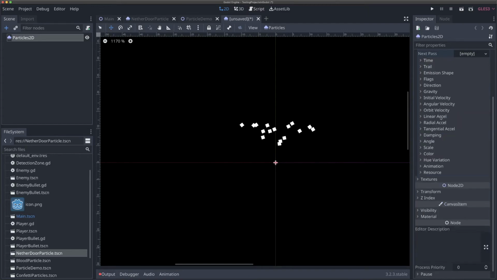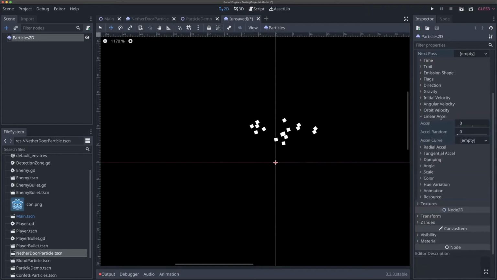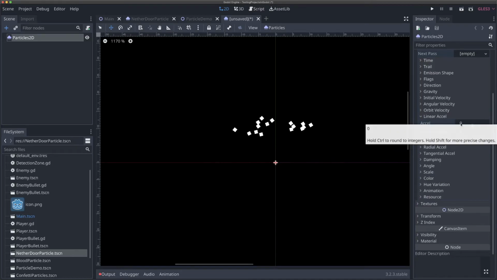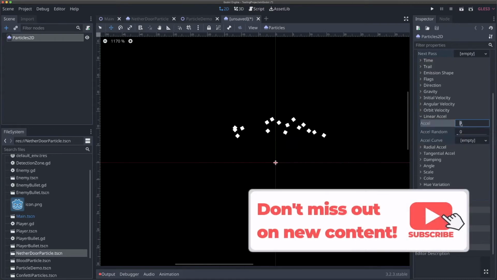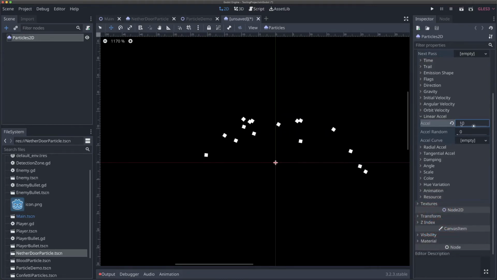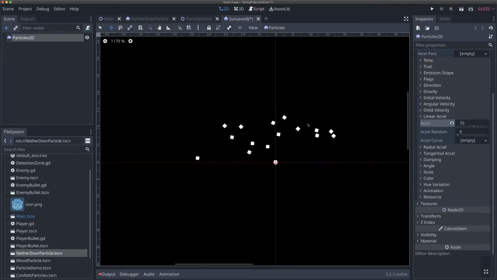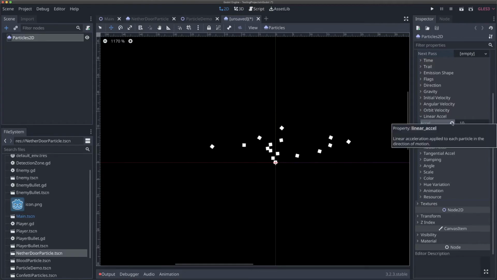Now we'll talk about some of the accelerations. Linear acceleration looks at each particle's velocity and accelerates it, increasing that velocity in the same direction. So if I set this to 10, our particles will continue to move faster in whatever direction they're moving in. As they move, you'll see they go up more at the start because they're being accelerated. However, gravity is acting against that. But linear acceleration accelerates your particles in the direction that they're moving.